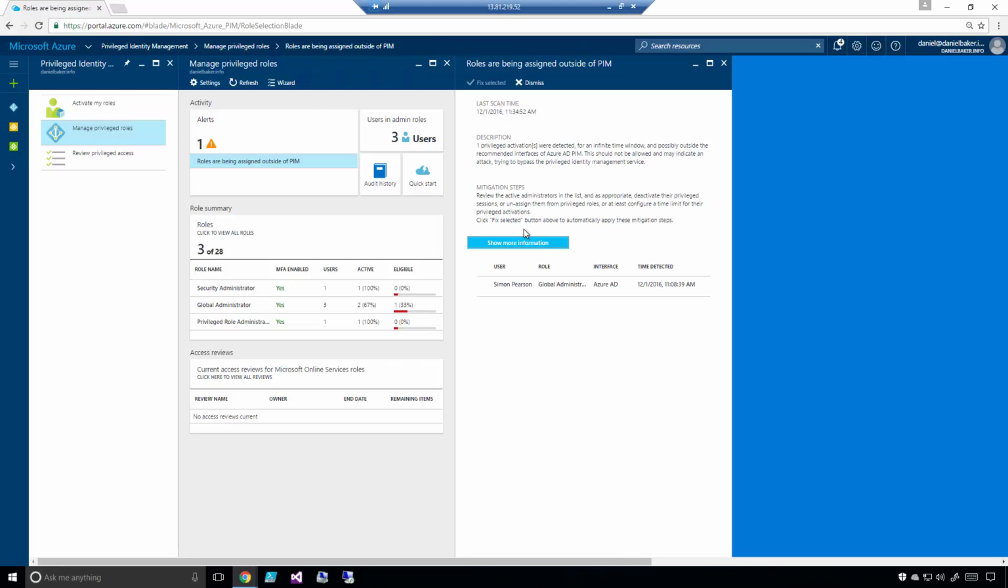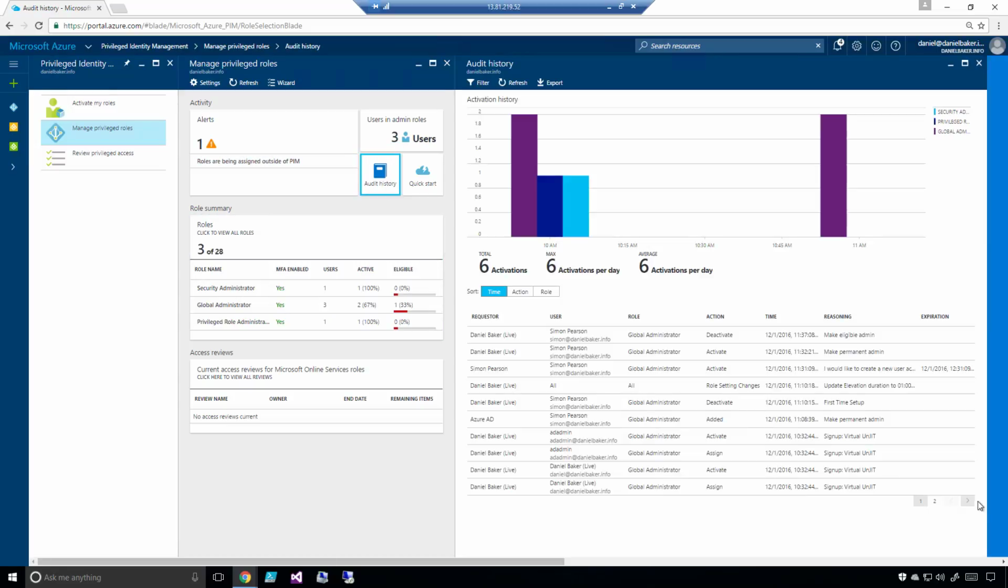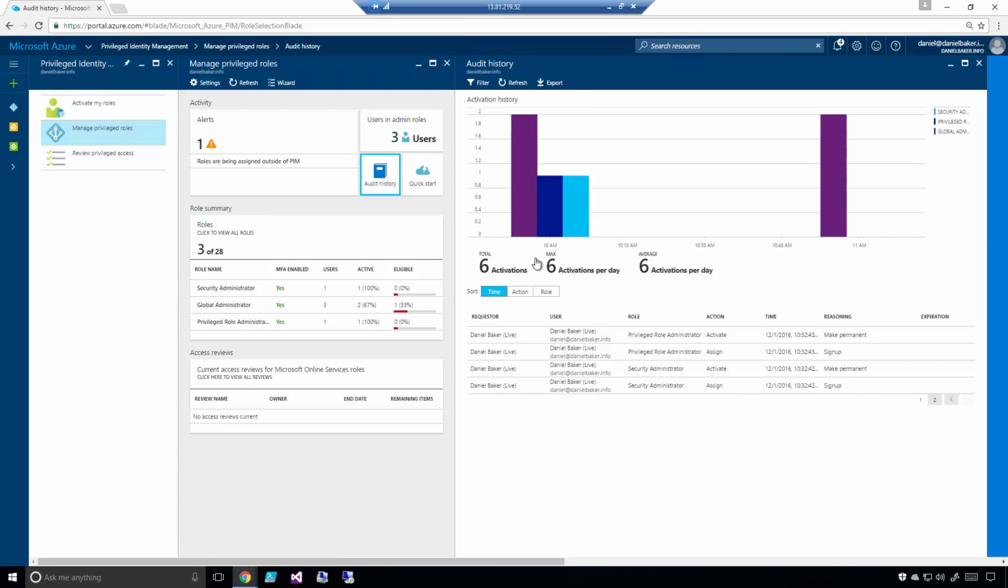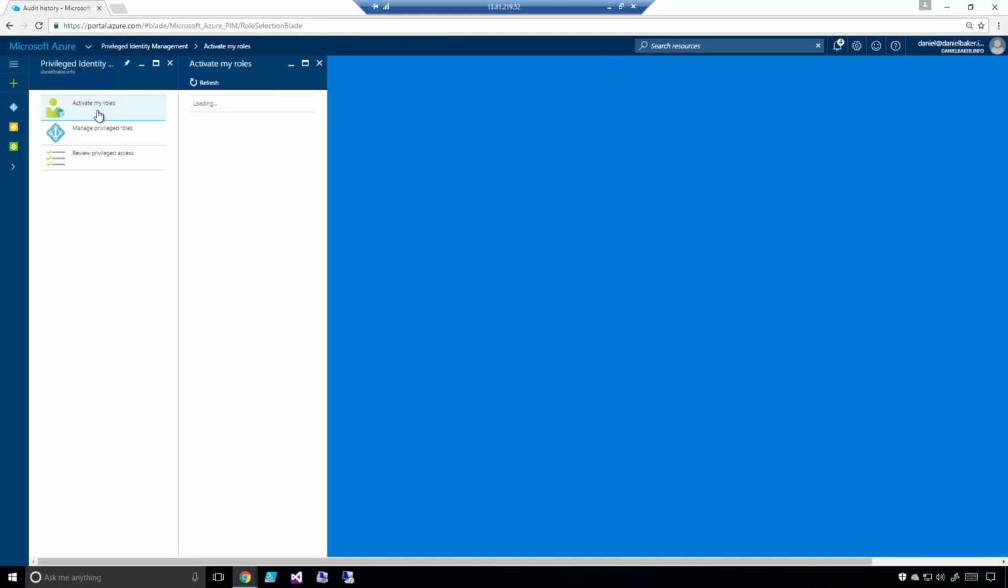Okay, and we can see that one privileged activation was detected for an infinite time window and possibly outside the recommended interfaces of Azure PIM. And again, the only reason that was flagging is because we hadn't set up a time window. Now, if I go into my audit history, you can see that I'm going to get a breakdown of what's gone on. You can see that I can go through, I can look at my different times and when people were active. I've also got the option to go back in and activate any new roles if need be.